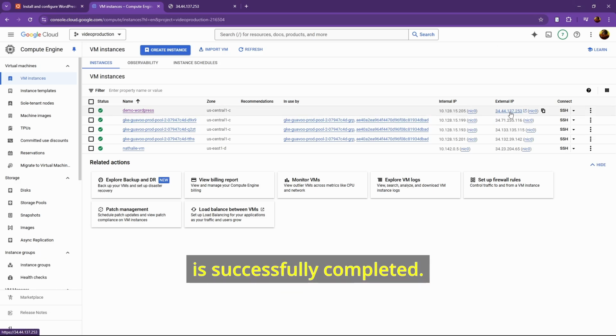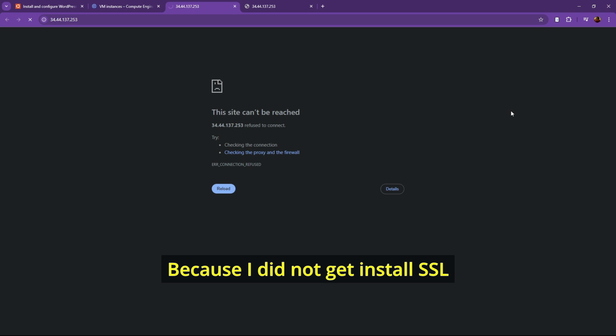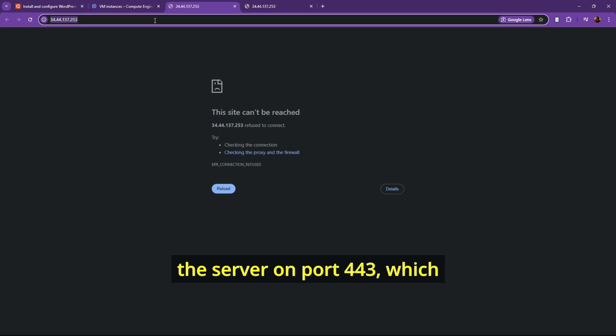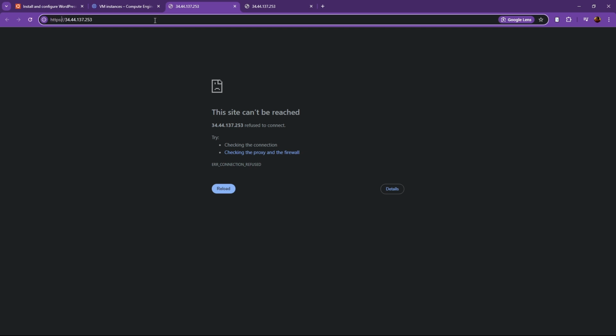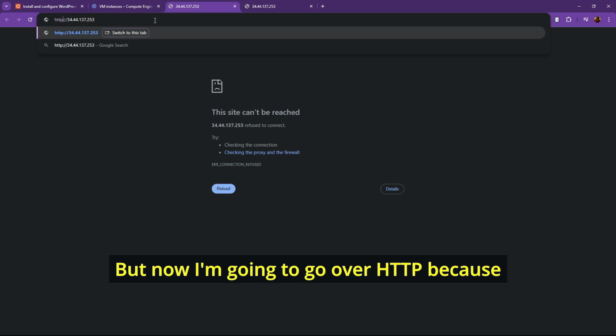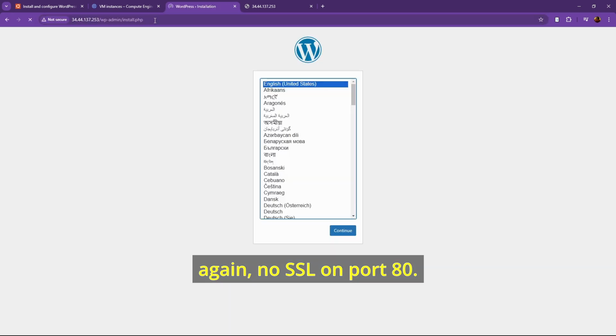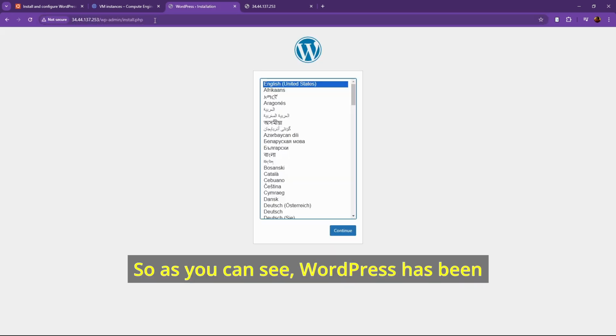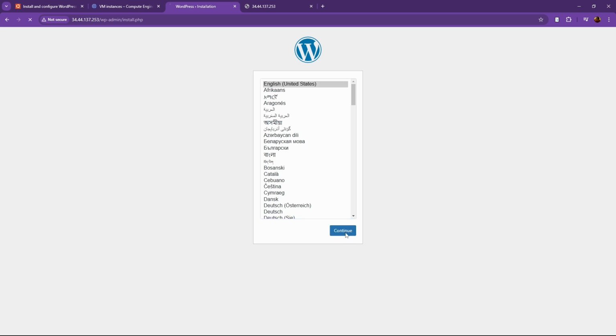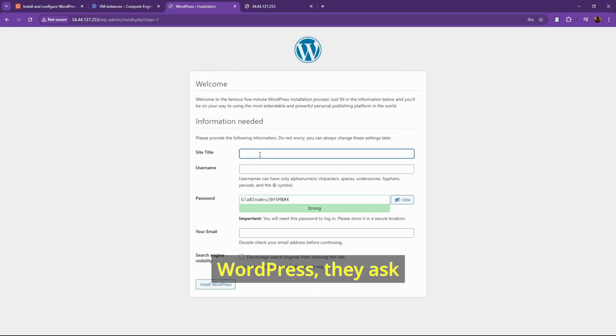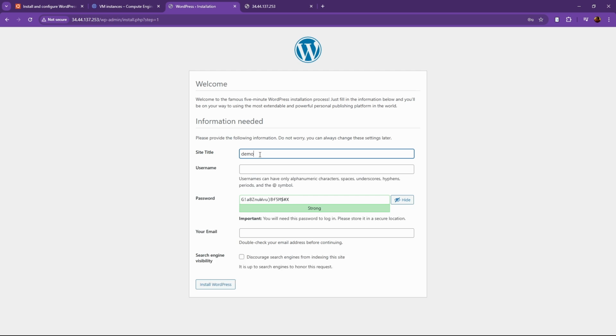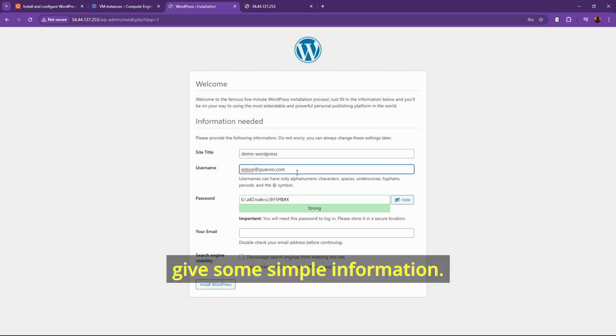Okay, the installation is successfully completed. Let's test the server. Because I did not install an SSL certificate, this will not work if you try to reach the server on port 443, which is usually the port for SSL. So now I'm going to go over HTTP, because again, no SSL on port 80. As you can see, WordPress has been successfully installed. Usually when you have a fresh install of WordPress, they ask you to fill out a form and give some simple information.